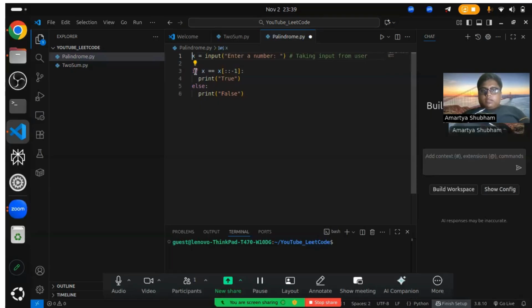Now this is line 2, which is if x is equal to x[::-1], and this is the notation. So what does this mean? You have to understand very carefully, because this is the main line involved in the code and nothing is new. You all know everything, but this is the main thing. So if x is equal to x with this notation.